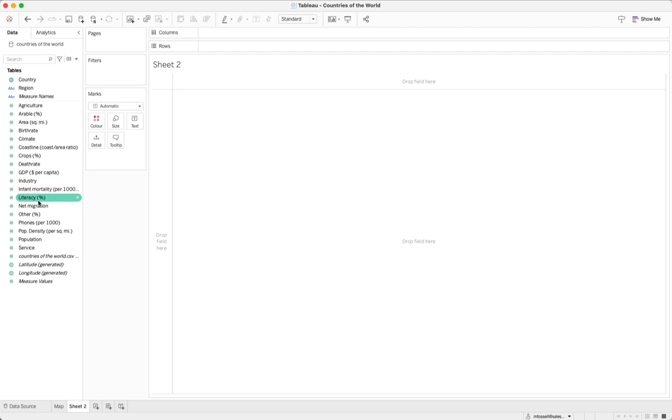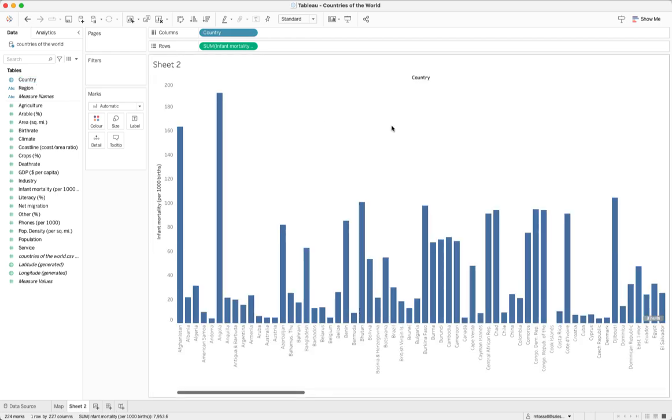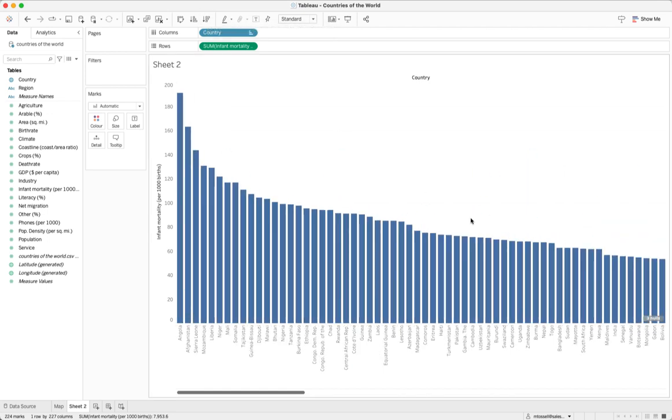This time I'm going to double click on infant mortality and double click on country. By default, that has been arranged alphabetically. I want to change that. So I'm going to click here on sum, and then I'm going to select sort descending. And now you can see that we've got a measure of our countries from worst infant mortality rate to better infant mortality rate.